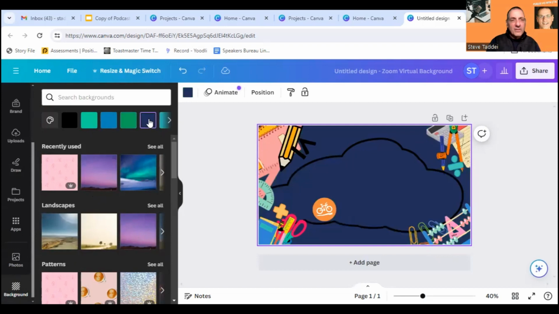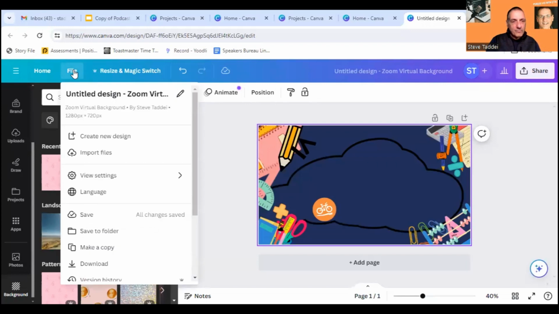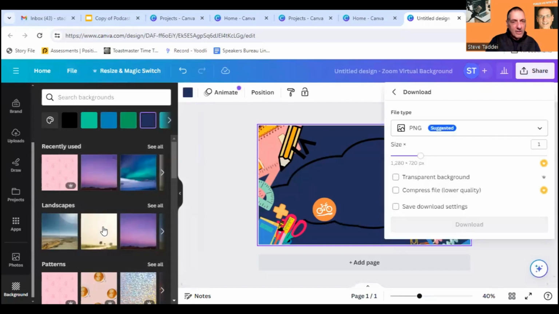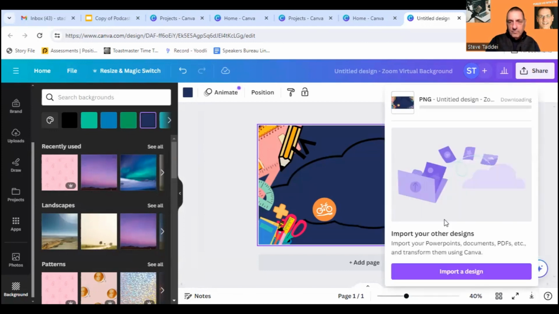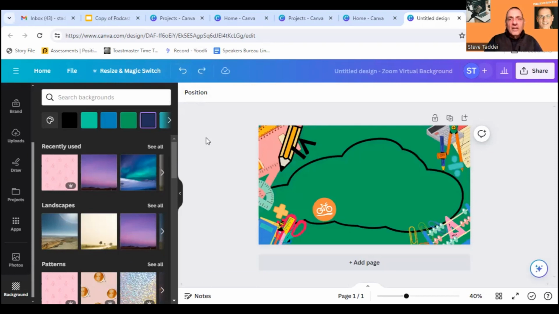So you can let Canva just set things up for you, or you can develop your graphics in your own image. So let's say you've made the graphic the way you want it. You come over here to File, and then I download it onto my computer, and it goes into my downloads. I use a PNG format.